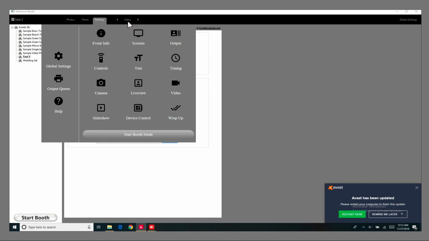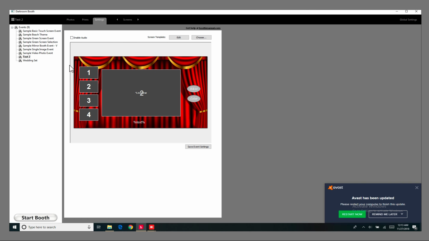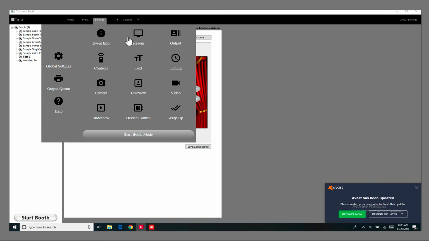So the main settings I always use for every single event is the output, camera, live view, and that's pretty much it, just those three. Because the screens, I always keep it at the same screen, this same design right here. It's pretty generic, it goes with almost any event. The text, I don't change. The timing, I don't really change. So mainly just the output, live view, and camera.